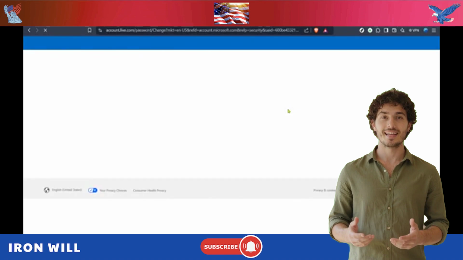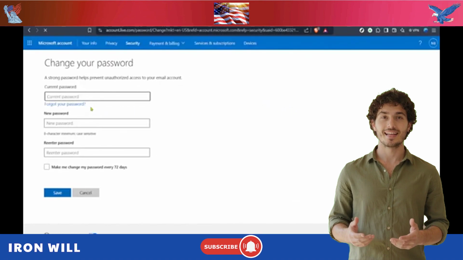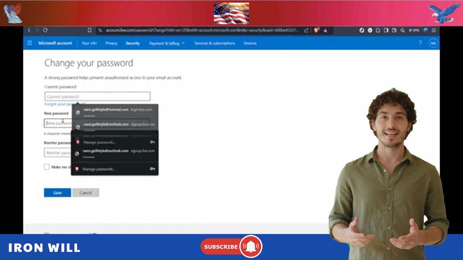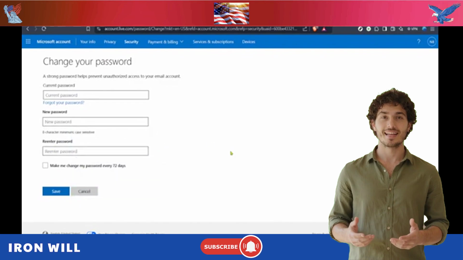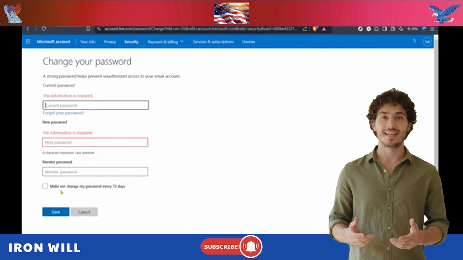Finally, click the Save button to complete the update. Your new password is now active, significantly boosting your account's security. Remember to store this information safely and avoid using the same password across different platforms.